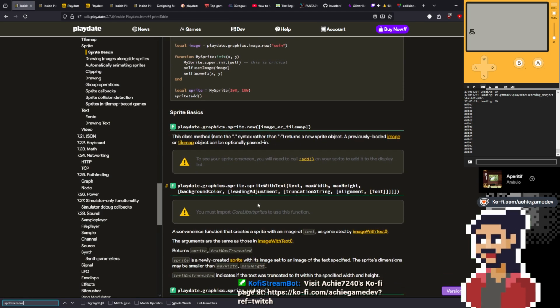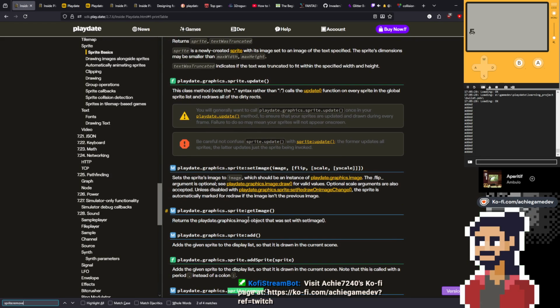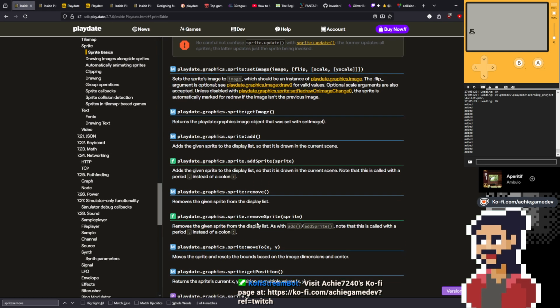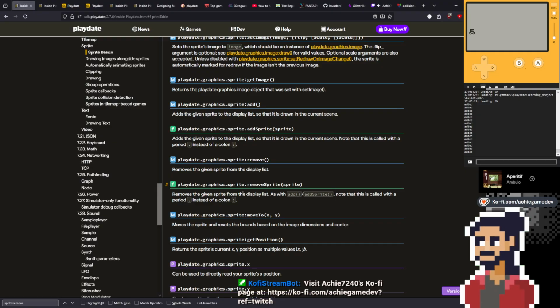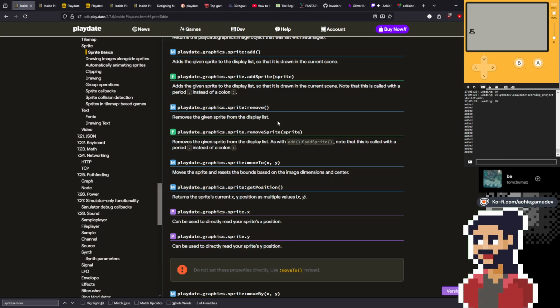Initializer, renew, with text, update. Also, finding how things are marked dirty is a pain. Get image, remove sprite: remove the given sprite from the display list as with add sprite. Note that this is called with a period instead of a colon. Hey, what is this display list? Why is this not explained or linked to somewhere where it is explained? What is the display list?